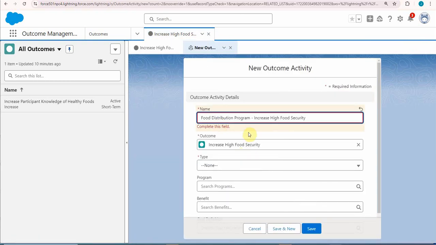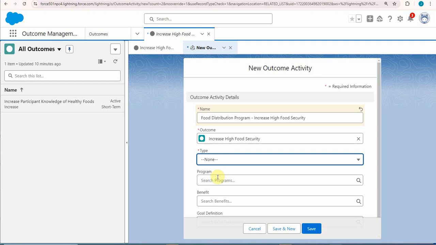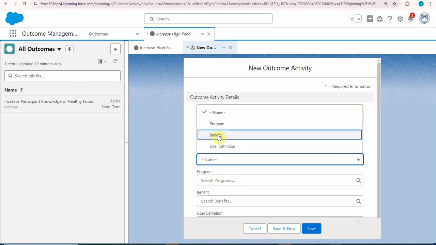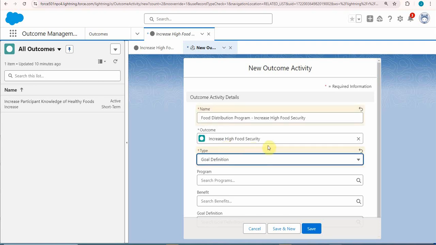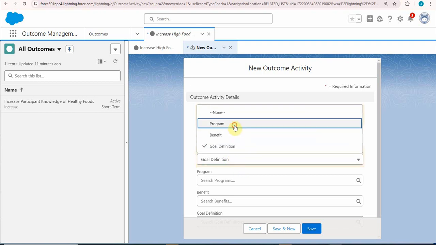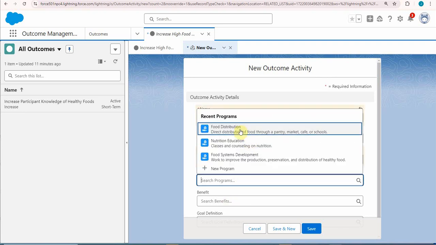We're going to name it. I like this naming convention for name because we're linking the food distribution program with the outcome Increase High Food Security. Increase high food security, that's the outcome. The type, because we're connecting it to a program, is going to be program, but could also be to a benefit or a goal definition. And we can even get to the fact that programs can have subprograms, so there's a lot of options there to play with. Because we're setting it as a program, we're going to search programs, and obviously food distribution is what we're going to be working with here.